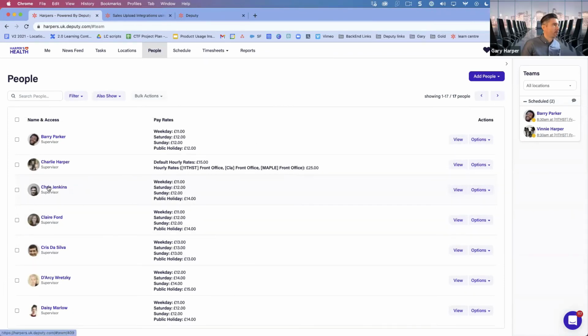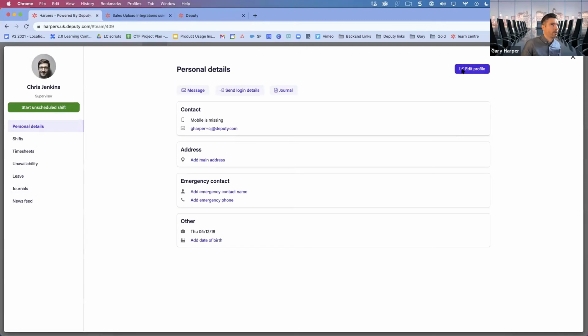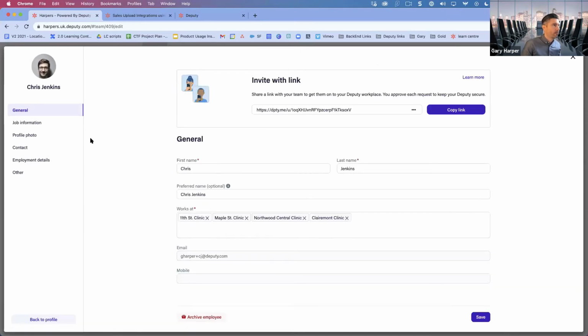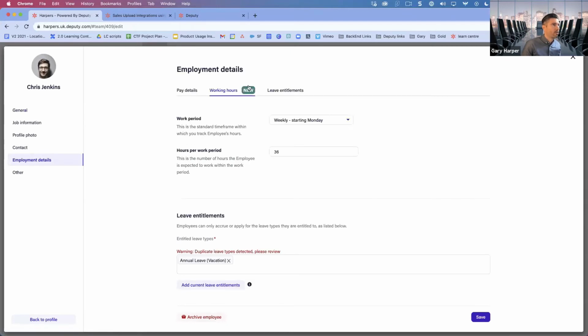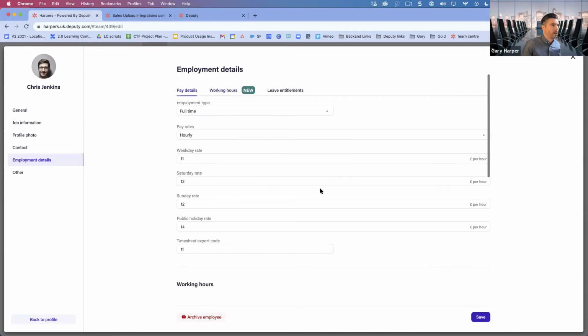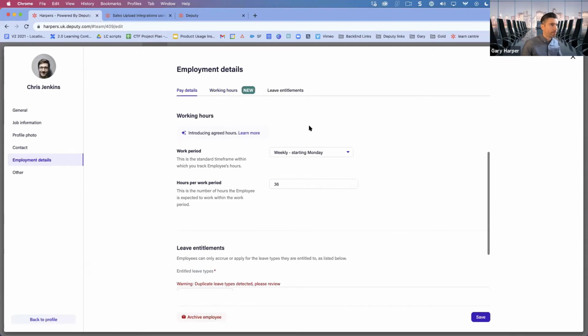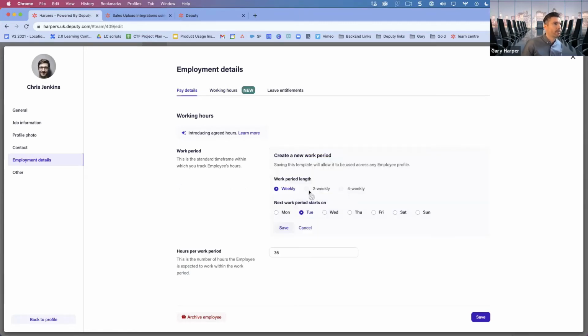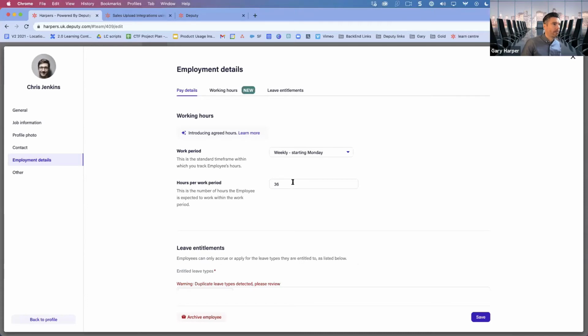Now, if you go into someone's profile and you go to edit profile, this should be live in everyone's accounts now. If you go to employment details, you see there's a new tab here called working hours. It's next to pay. In fact, if you're on pay details, if you scroll down, you'll get there. This is where you can set up a work period for someone, either weekly or two weekly. These are coming soon. At the moment, this is probably the most likely that people are going to choose anyway. You can say what day the work period starts on, and then you can give your 30 hours.